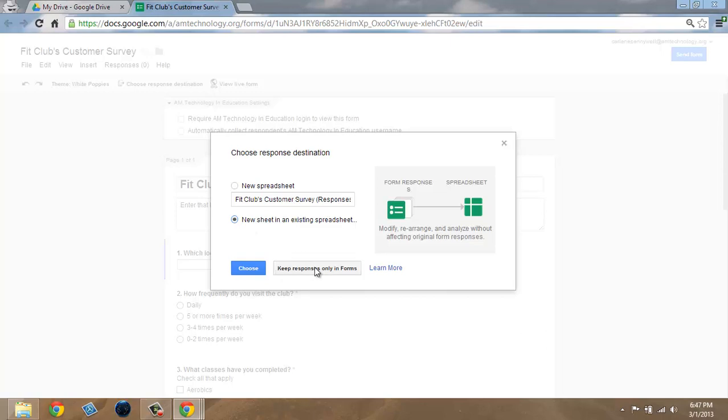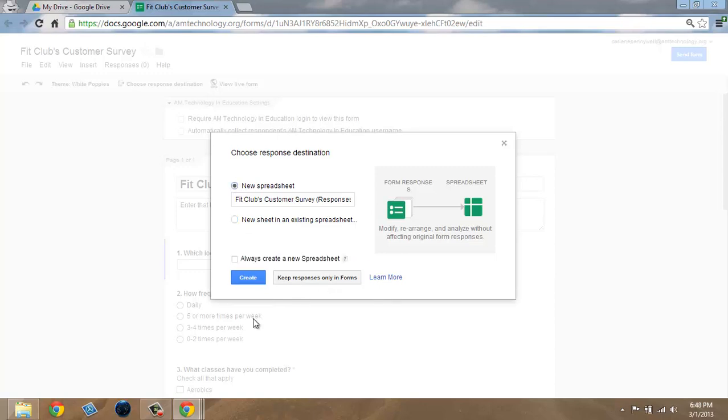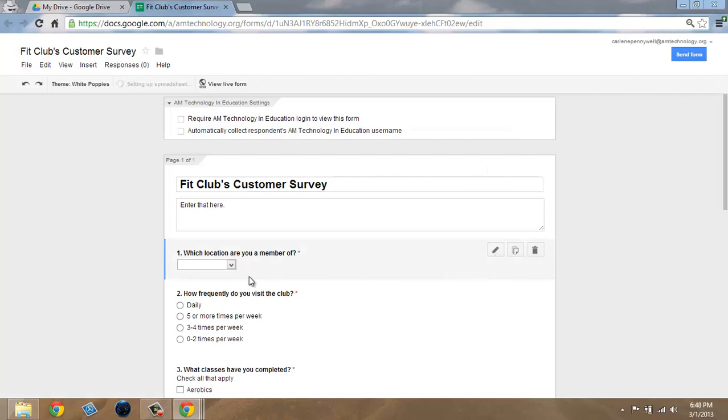You also have the option to keep responses only in forms. However, by doing this, you'll only have the option to view the summary of results as graphical view or download as a CSV file. You will not be able to modify, rearrange, or analyze the information in the form of a spreadsheet. So in this example, let's choose New Spreadsheet and click on Create.